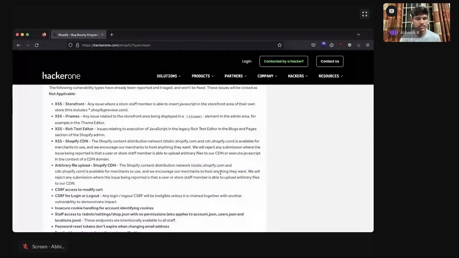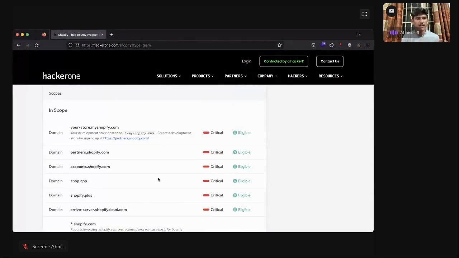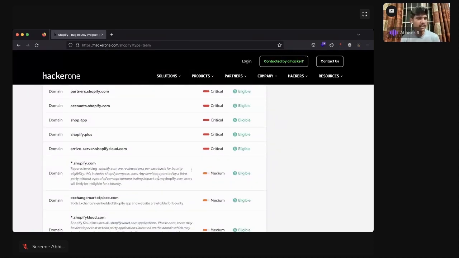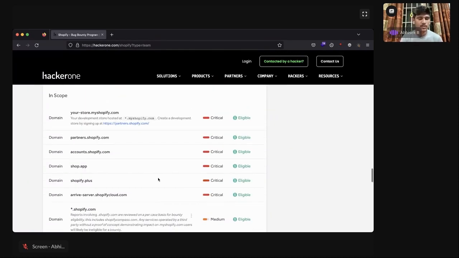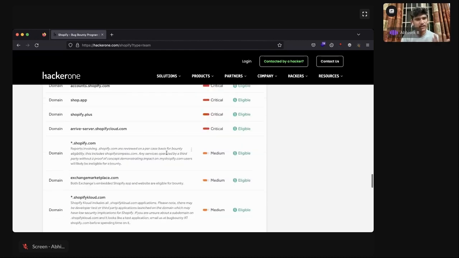After knowing all this, then go to the part of assets. Assets are the available targets, domains, and applications which are out for hunting, and which are legal for hunting. So in this program you can see partners.shopify.com, your store, and these subdomains which are available for you to hunt. When there is a star, you can call it a wild scope domain, and a lot more. Once you see all these assets, just give a basic walkthrough.